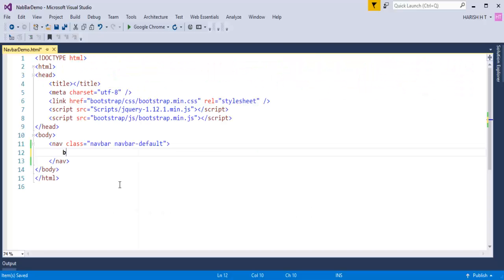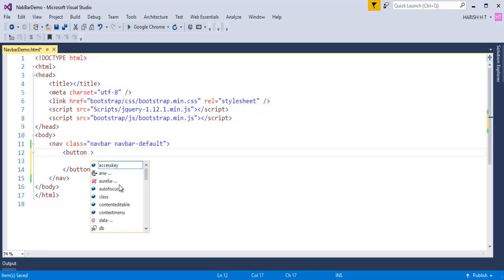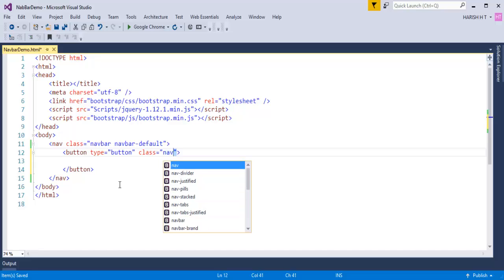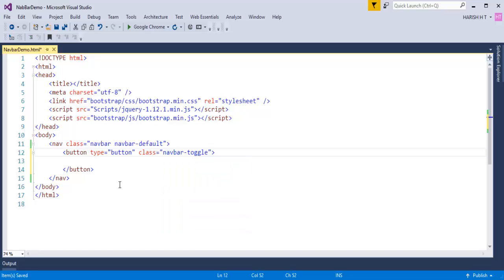I'll take a button, and to this button I need to add some classes. Let me add a type, button, and the class is navbar-toggle, and after that I need to set the attribute data-toggle equal to collapse.